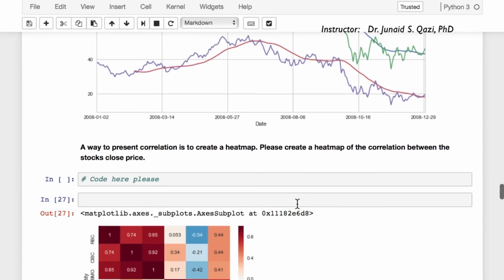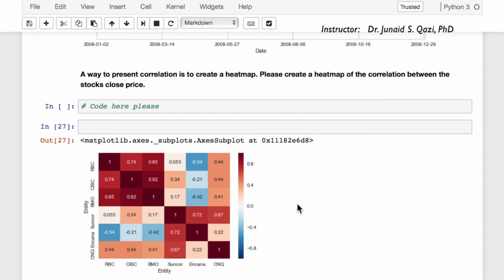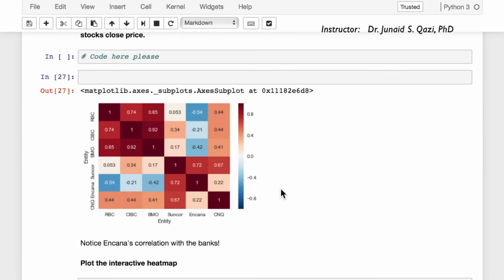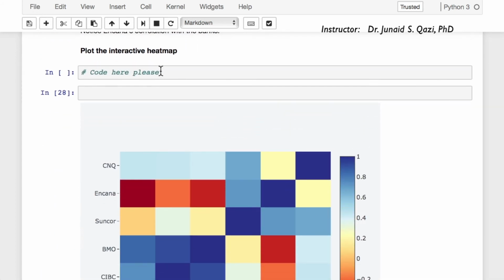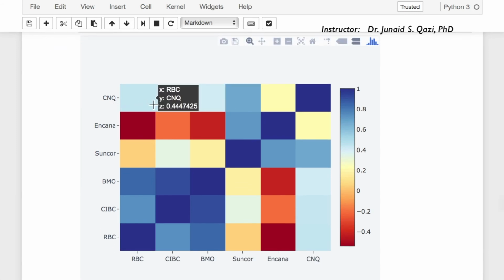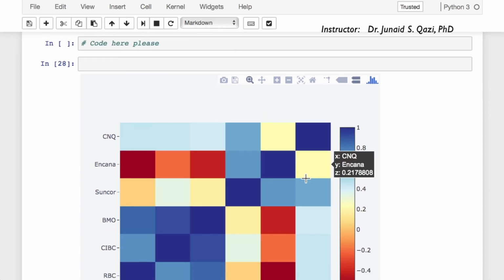So the next one is, a way to present correlation is to create a heat map. Please create a heat map of the correlation between the stock close prices. So you have to recreate this heat map in this task. The next one he's asking for, plot the interactive heat map. So this one is interactive heat map. So you have to recreate this interactive heat map. Should be very easy for you at this stage.